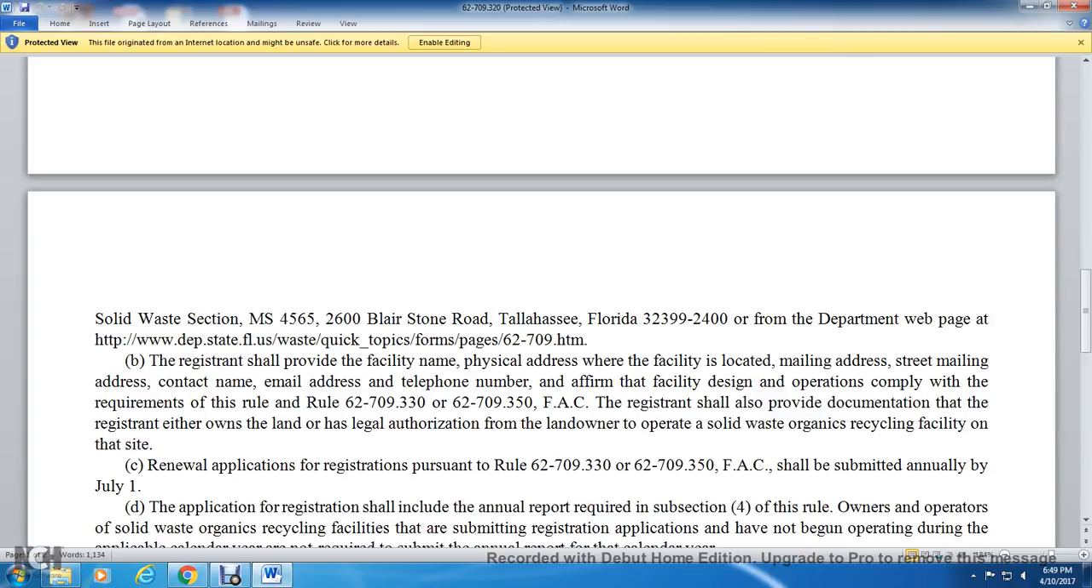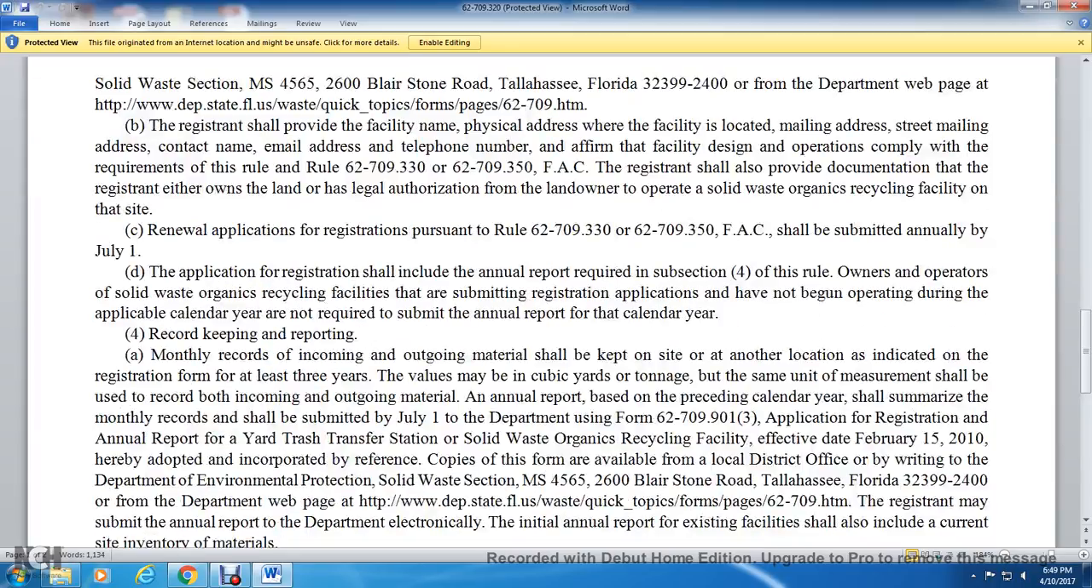The registration shall provide the facility name, the physical address where the facility is located, the mailing address, contact name, email address, and telephone number, and confirm that the facility design and operation comply with the requirements of Rules 62-709.330 and 62-709.350. The registration shall also provide documentation that the owner of the land, or a party with legal authorization from the landowner, may operate a solid waste organic recycling facility on the site.